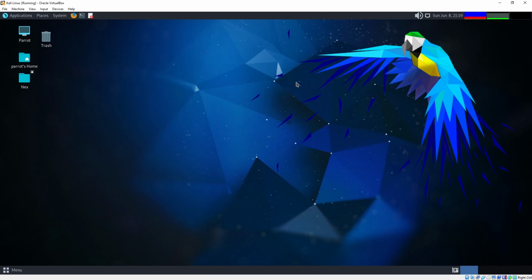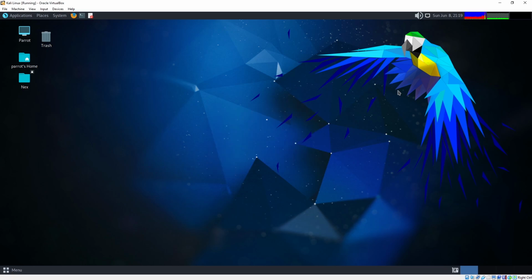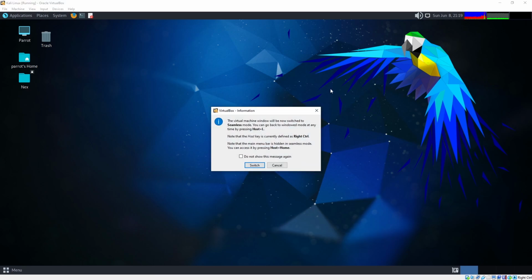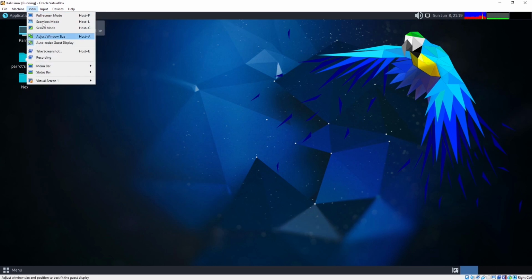Now, if you hit right control and F, it's going to throw you into full screen mode, which is a little bit different than the scaled mode we saw before. And then right control and then L goes into seamless mode. So there's a bunch of just shortcuts you can use to do different things. You can also find them under view and here.